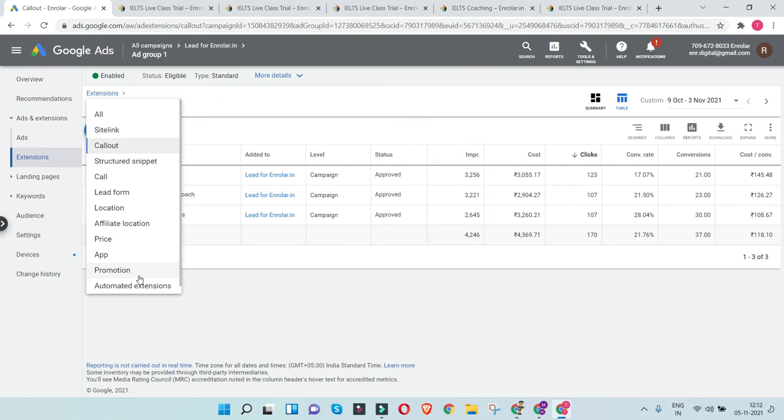In case you're targeting a price sensitive audience, so let's say you're promoting something where you are offering 40% off, price is something that you'll definitely use. In case you're trying to do something like Black Friday offers, then promotion is something that you should definitely use. In case you are trying to drive app traffic or app downloads, application is something that you can use.